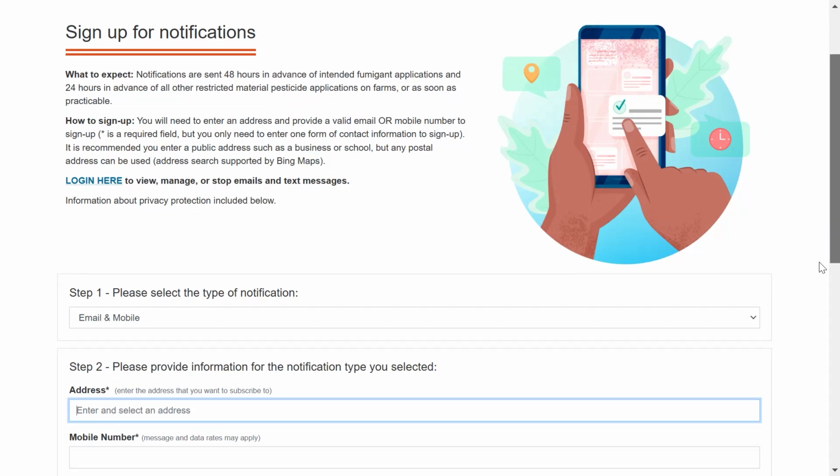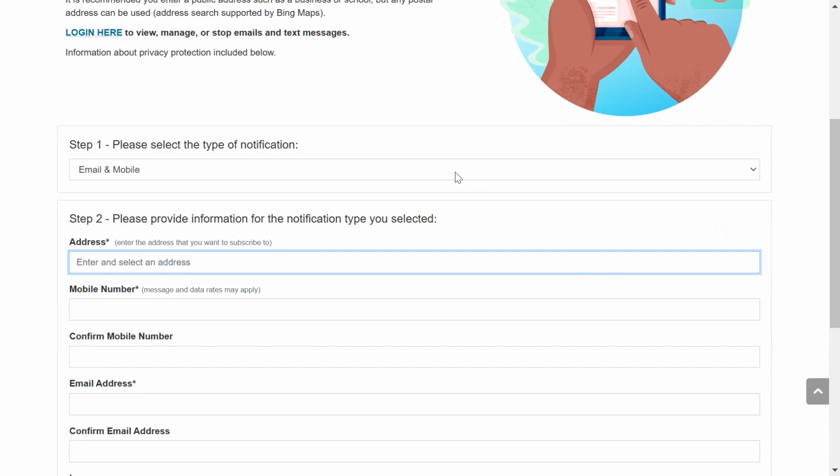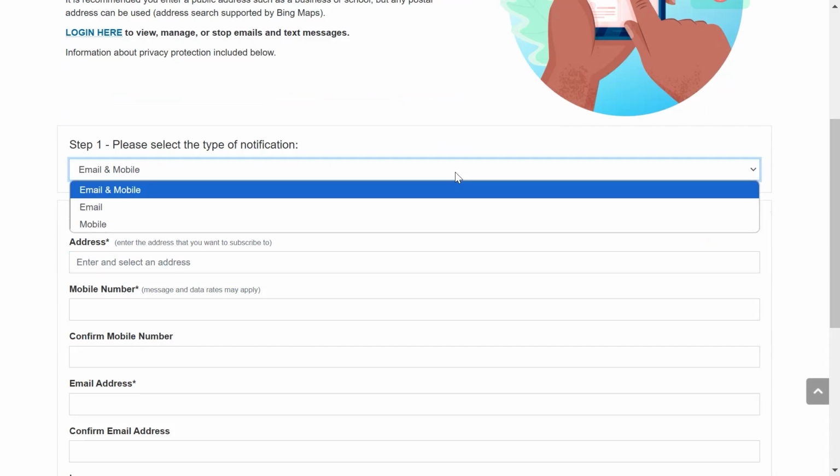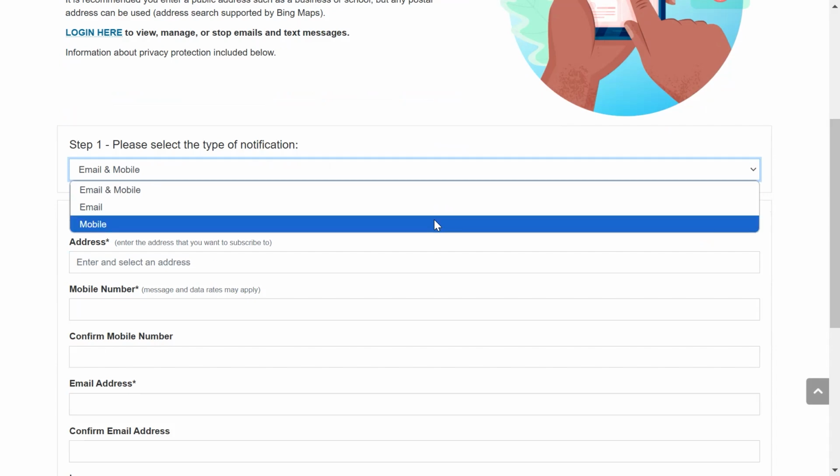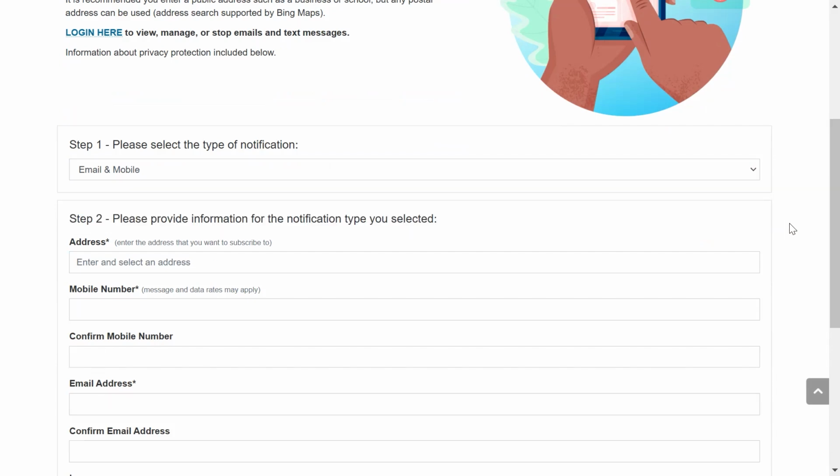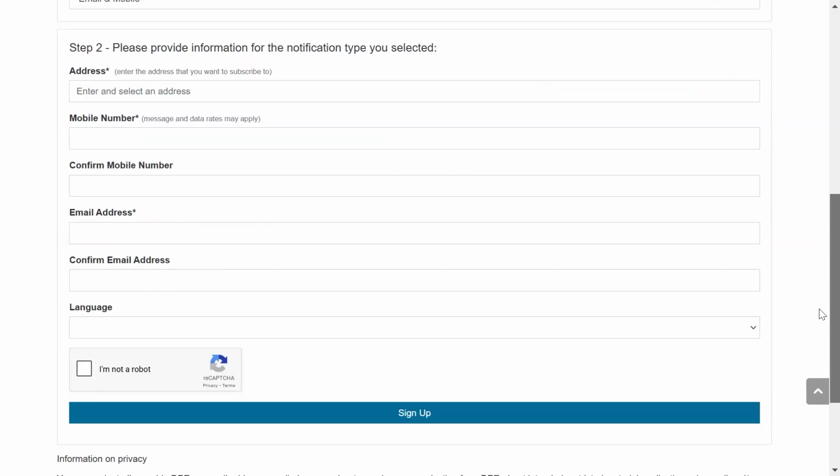You also need to provide whether you want to get those notifications via email and cell phone, just email, or just cell phone, meaning text message. Other than providing a mobile phone or an email address and a specific California postal address, no additional information is required.